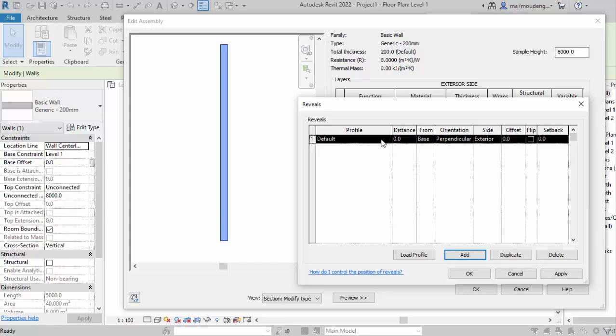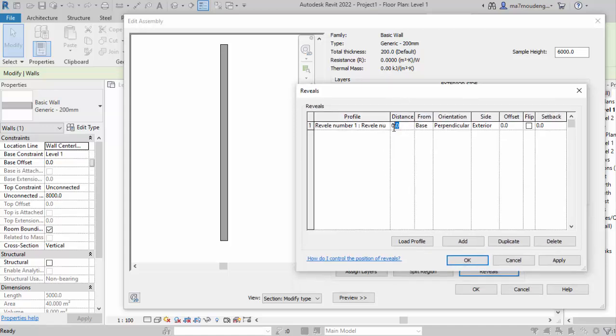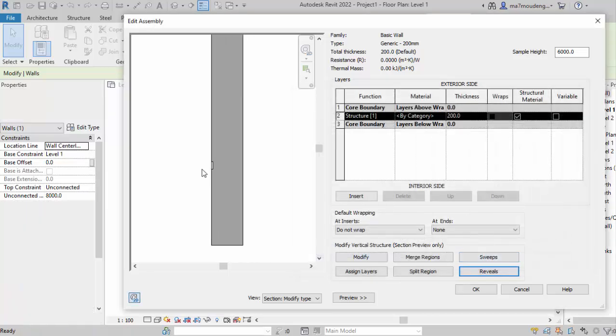Now it tells you the profile name is default. Actually, this is not what I want. I want my profile here. Once you load it in the project, you're going to find it in the drop-down menu here. So reveal number 1, I click on it. Let's give it a distance of 500 for now, and click apply. Did you notice it? I'll close this and zoom in on this view.